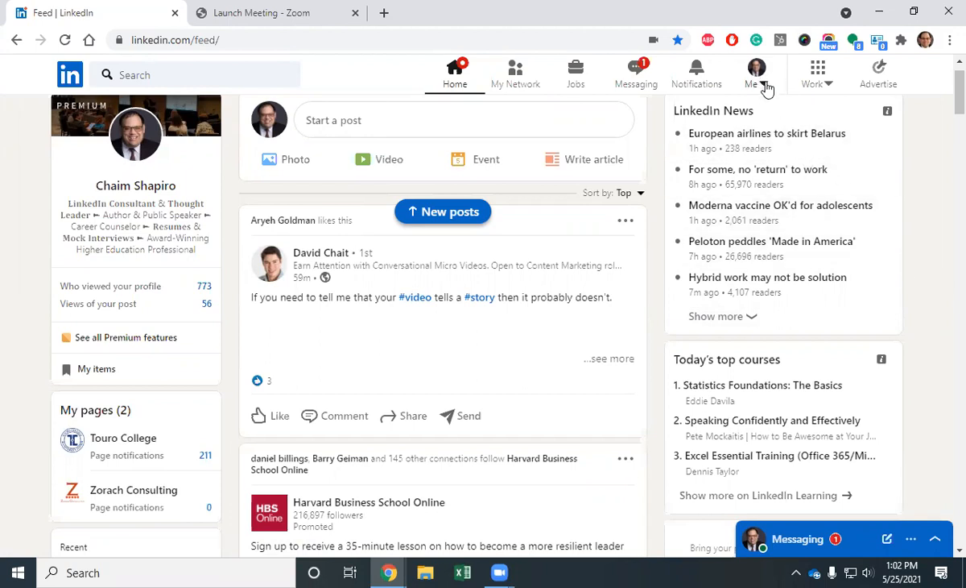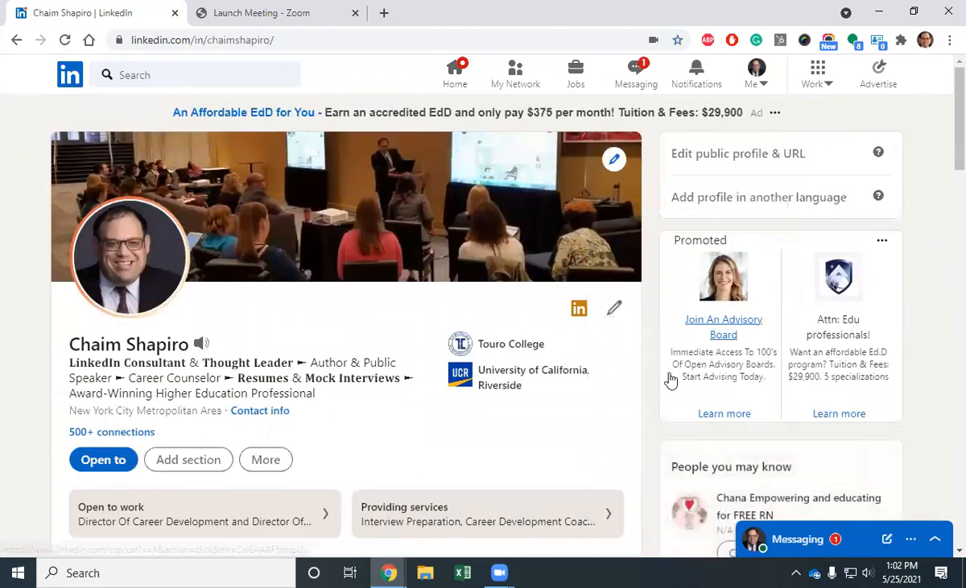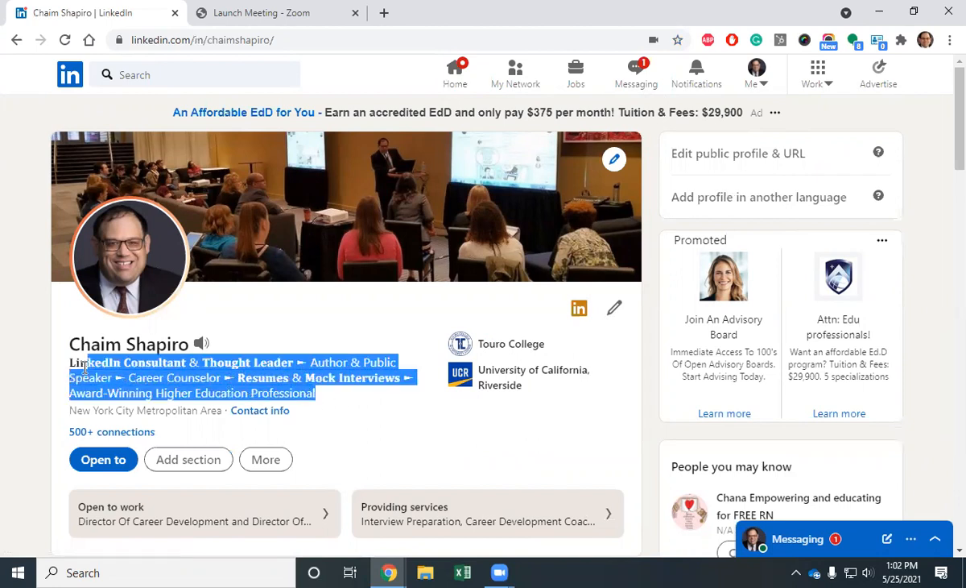Let's go to the edit mode of your profile. Click the little me button. Click view profile. This is going to take you into the edit mode of your profile. The place I like to start is what I call the LinkedIn triumvirate, the three most important parts of LinkedIn that show up everywhere that you do. Those are your name, your LinkedIn headline, and your LinkedIn photo.